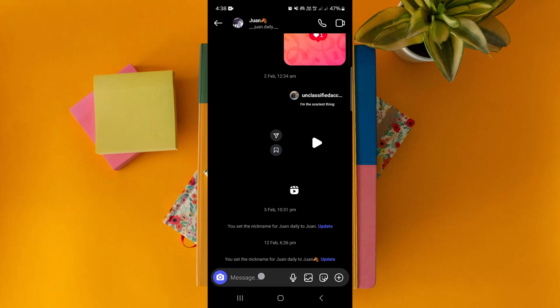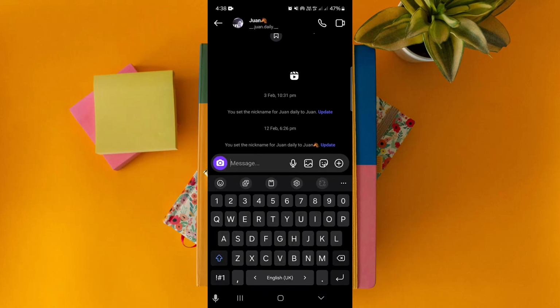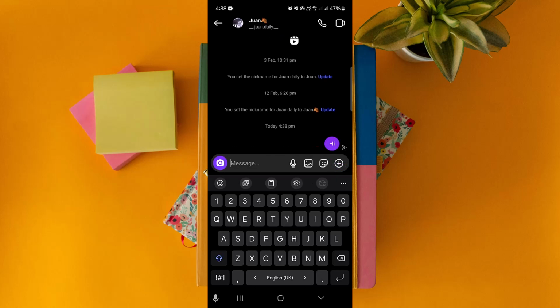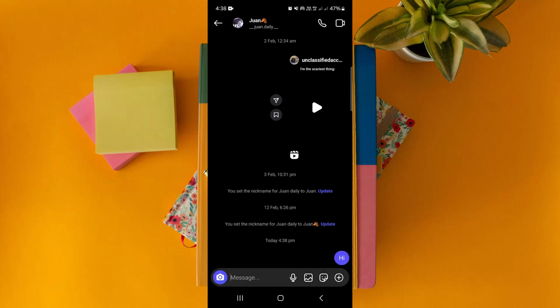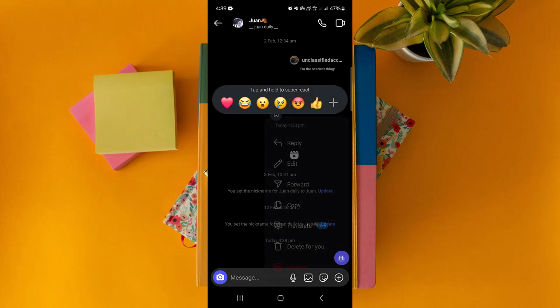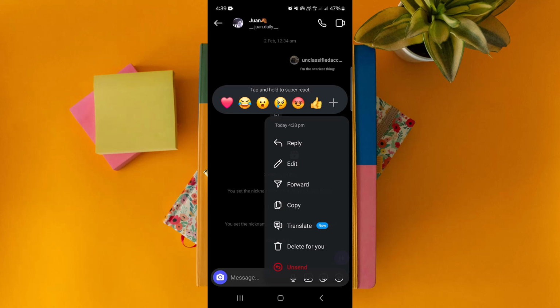So I'm heading over to this one. If I send a message from here, suppose I'm sending a hi. So if I want to delete this chat, what I have to do is keep tapped on it and this layout will arrive in front of me, and there are two options. First one is delete for you, second one is unsend.